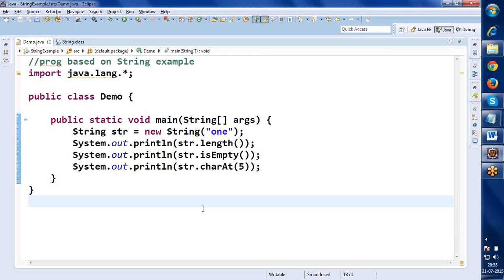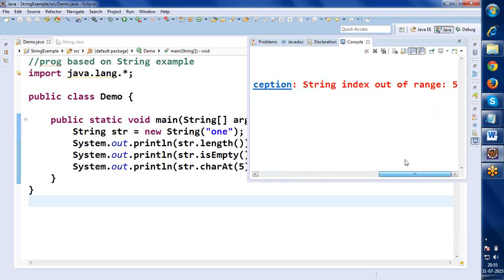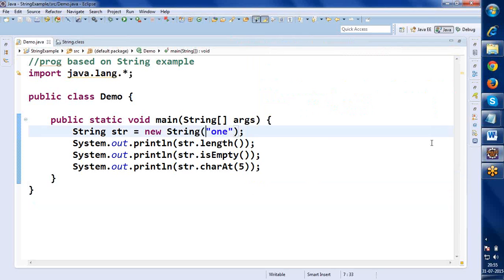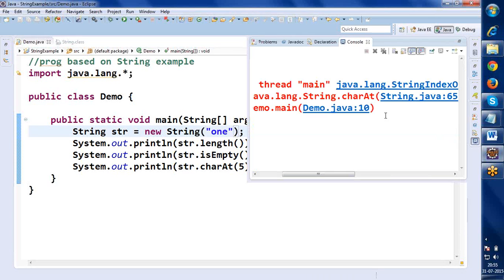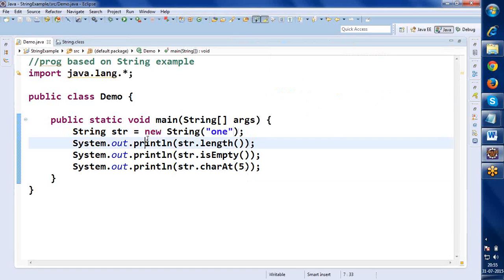Okay, let me ask the JVM. So we are getting an exception: StringIndexOutOfBoundsException. When do you get this kind of exception? When you go beyond the size. So what is the length of this? We have displayed the length also. The length is 3, and you're trying to access the fifth element. So it is not possible.